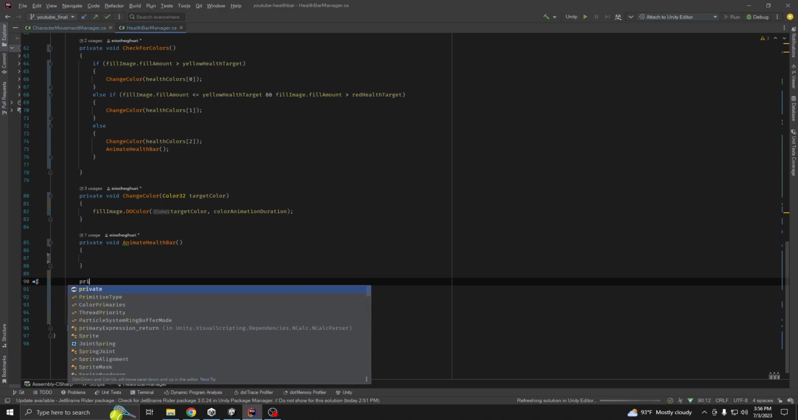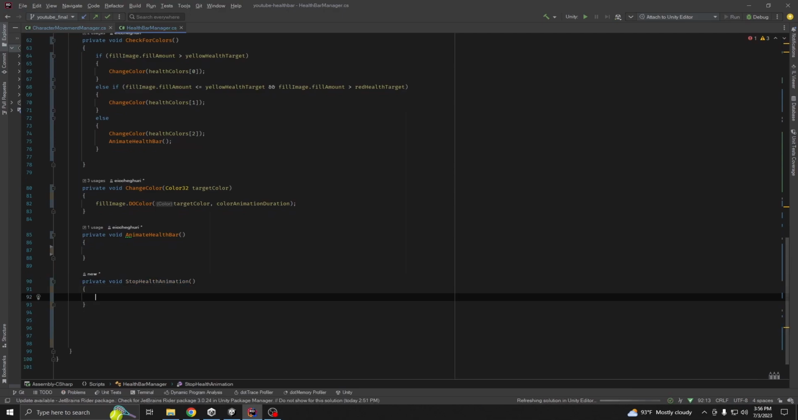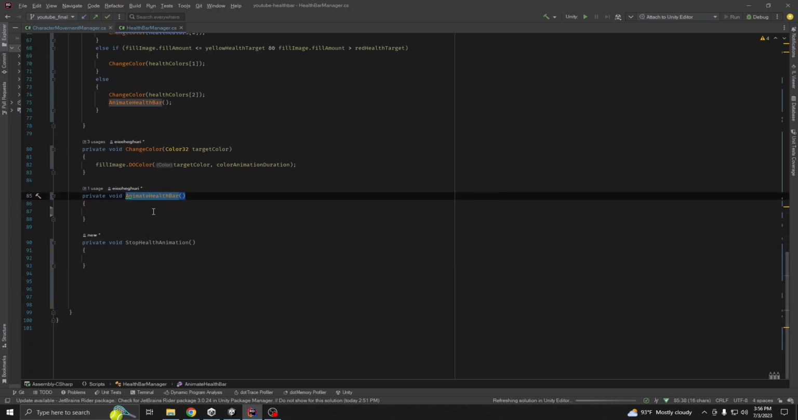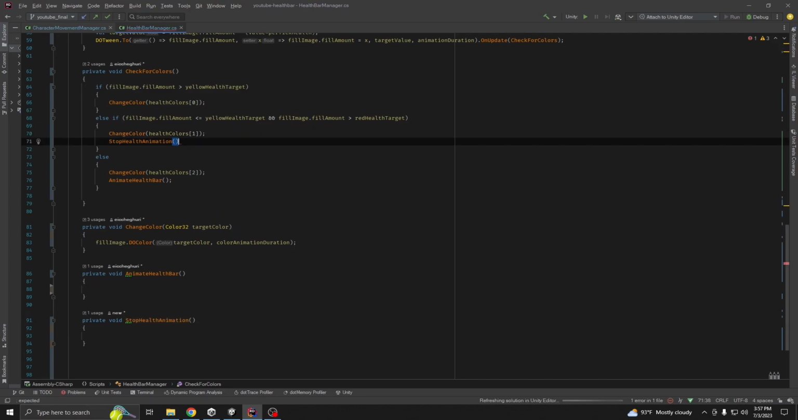and we want to create another method called StopHealthAnimation. Because if we started our breathing effect on red, we also want to stop our health bar effect whenever it goes to yellow, okay? So health bar, and we want to call StopHealthBar from here, and also call it from here.